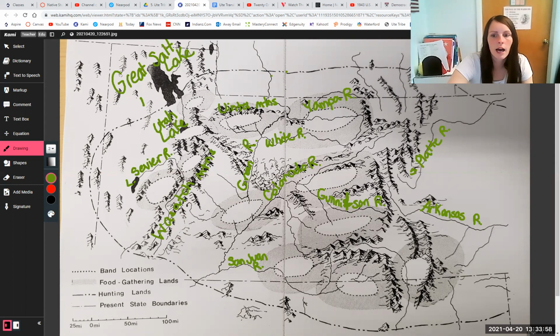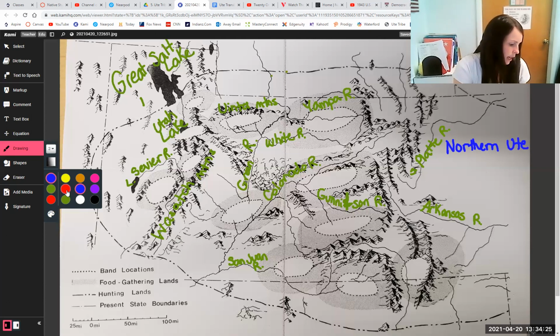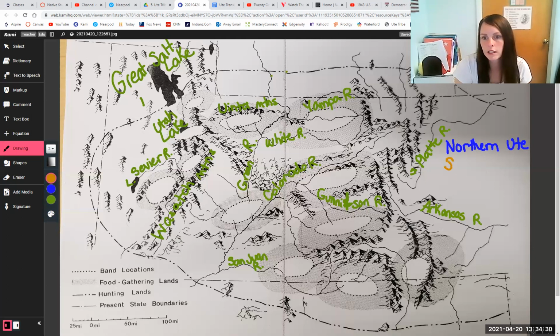Okay, so now we're going to choose 3 colors that you're going to do. Each of these colors you're going to write over here on this right side in just this blank space as a key. So I'll choose blue for my first one, and this one will be for Northern Ute. And then I'll choose another one for Southern Ute. So this is basically just a legend or a key, so you know which color belongs to which of the 3 sister tribes of the Ute tribe.